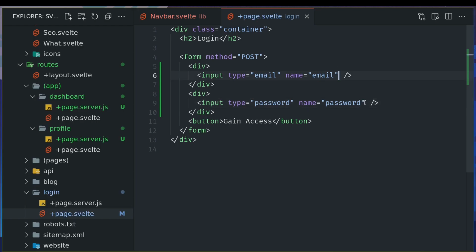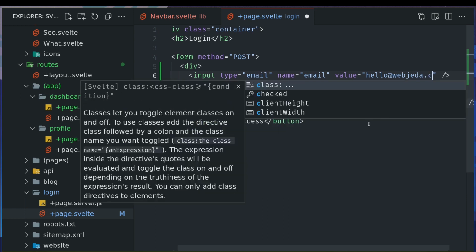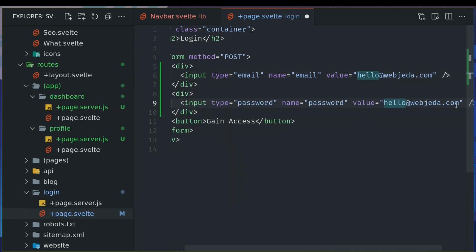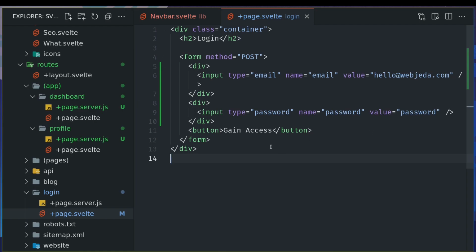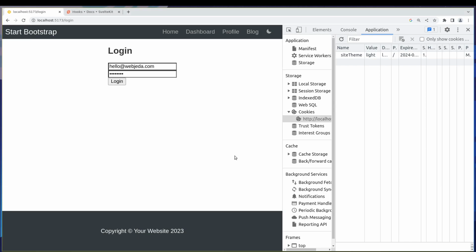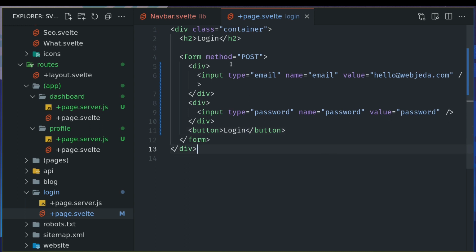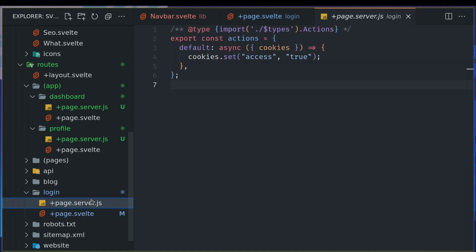For simplicity, I'll just add a few things here, since I don't want to enter them again and again. And the password, let's have it as a super hard password. Okay, now they should be auto-filled already, and the button text should change to login. Okay, now once the login happens, we have the default action ready, and it sets the cookie.